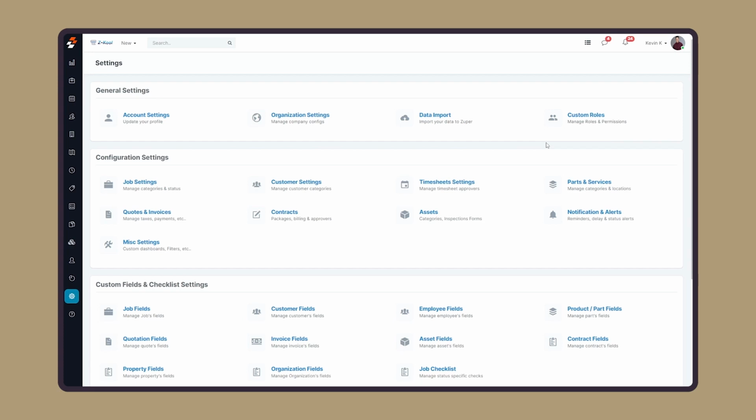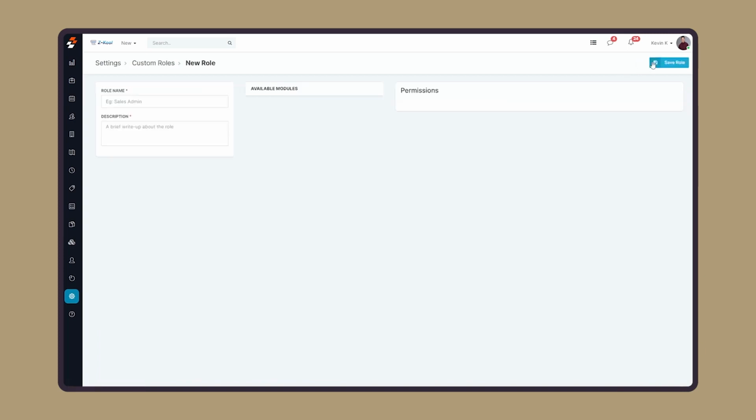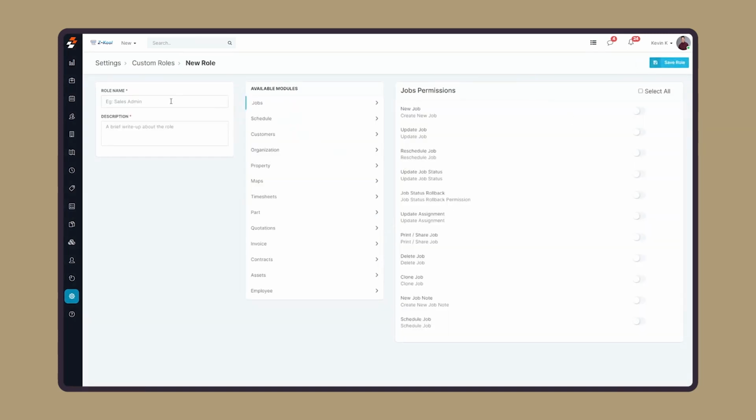Using custom rules, you can further define these roles and the permissions that have been given to the admin, team leaders, and field executives. So what you can do using these custom roles is restrict access to certain modules or certain actions so that the respective user that has this role doesn't have that permission. To create a custom role, you can click on the Custom Rules under Settings, and you can click on the New Custom Role. This will take you to the New Role page.